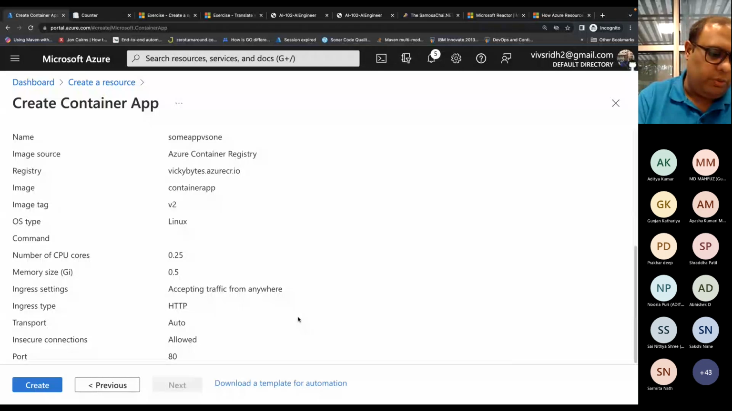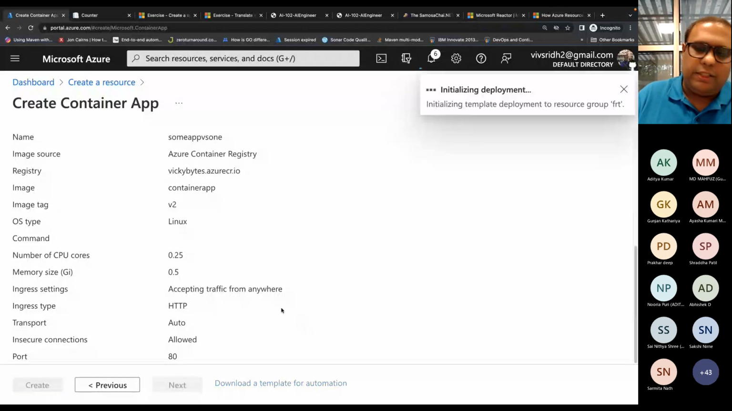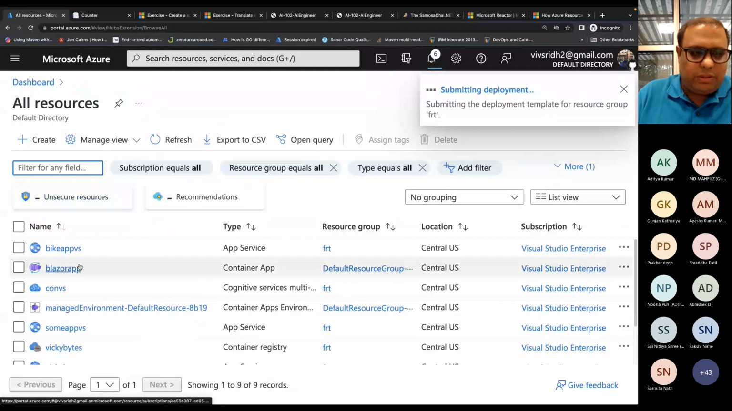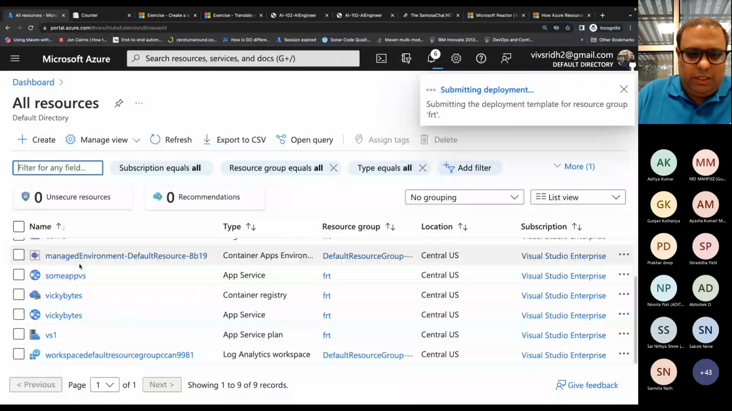So it will just review and then create. It will take some time to create. Let's not wait for it to create because it's going to take some time.